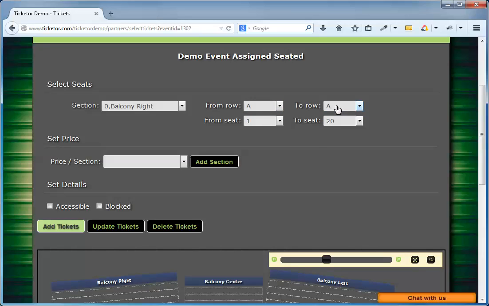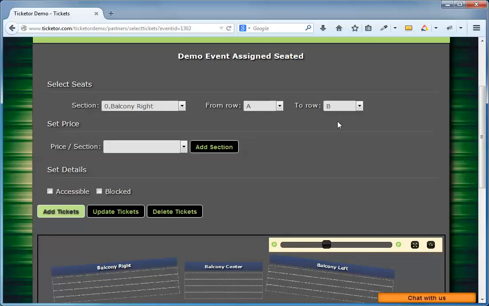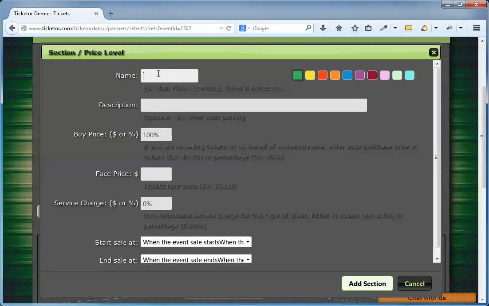I'm going to have tickets in the first two rows at $40 and the next rows at $30. So I choose row A to row B. I have to create a new price section for my $40 tickets. I click on Add Section button. You are probably familiar with this dialog from the previous video. I can give it a name like VIP or Front or $40.